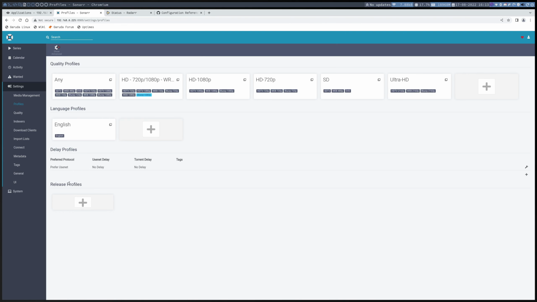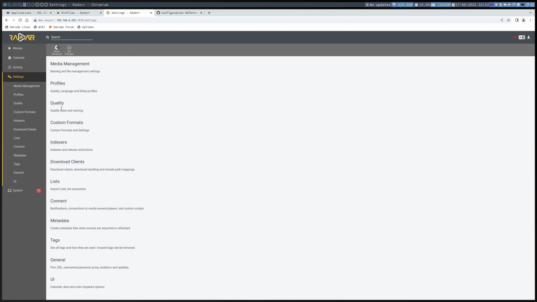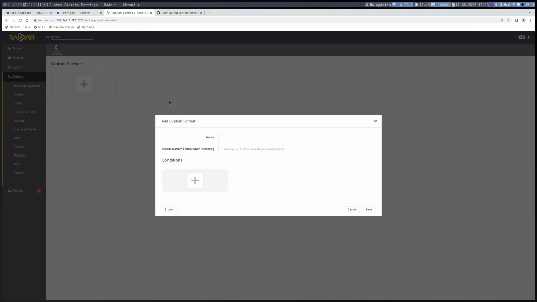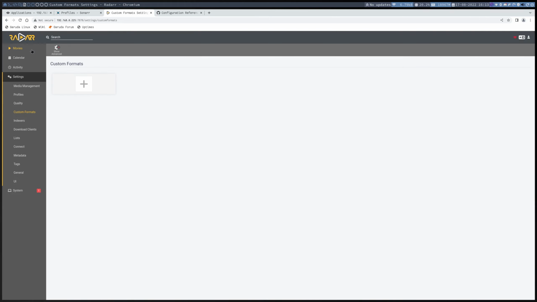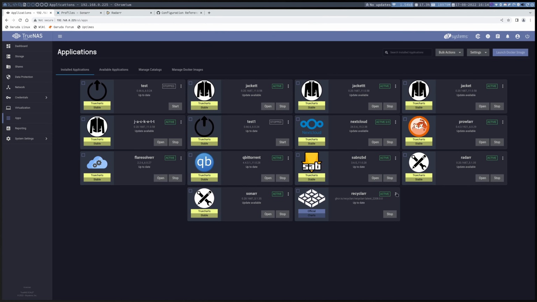We don't have any sort of release profiles or anything like that here. For custom formats, we do not have anything here either. So we want to import all that stuff with our trash guides. And I said that you can do it manually, but we're just going to launch the Recyclarr container. I already did it one time, and it's actually not even that bad. And I will go ahead and copy and paste my configuration and stuff like that. And I'll have a link to it on my site, so then you can just copy exactly what I do.